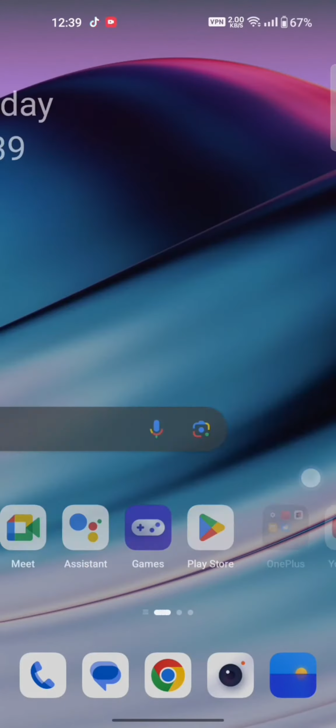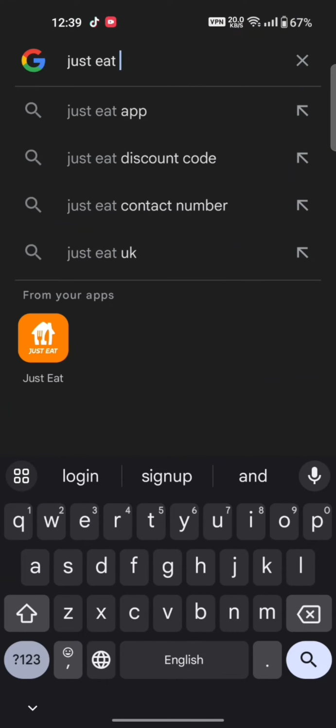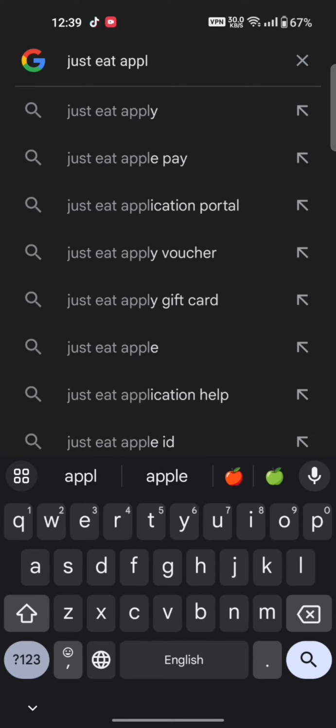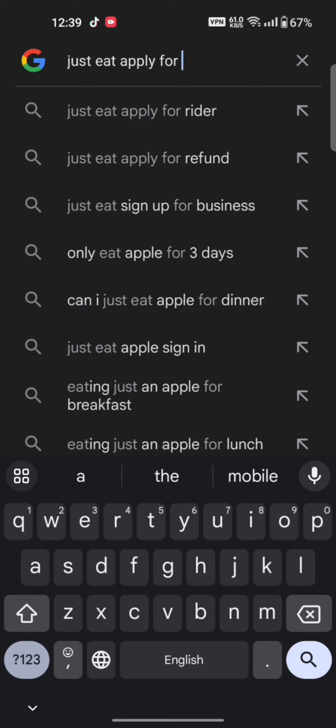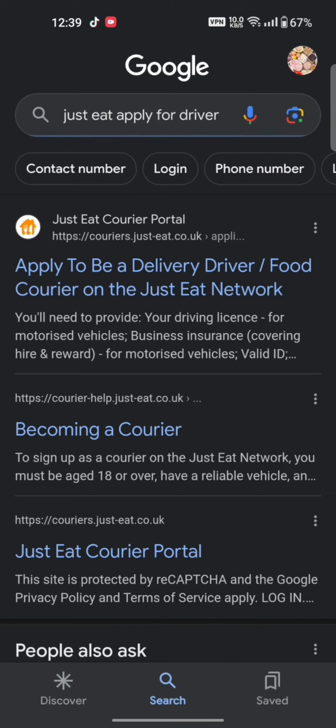To become a Just Eat driver, firstly open your Google search. Type in Just Eat apply for driver and make a search. The search results will be displayed on the screen. Tap on the first link shown on the page. Scroll down and click on Apply here.